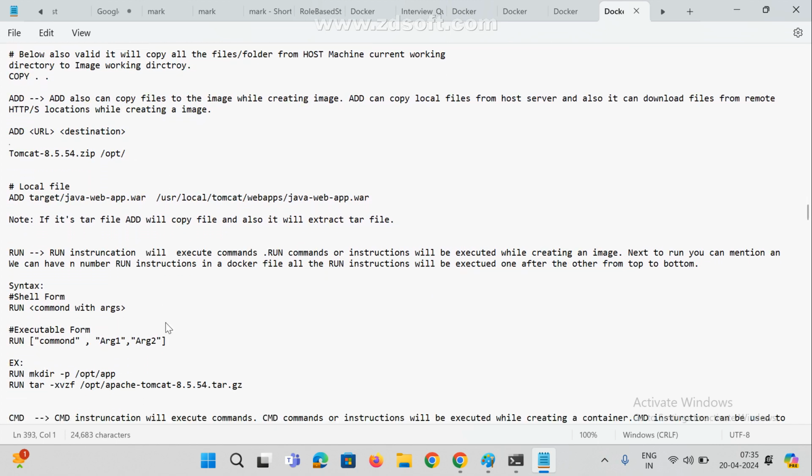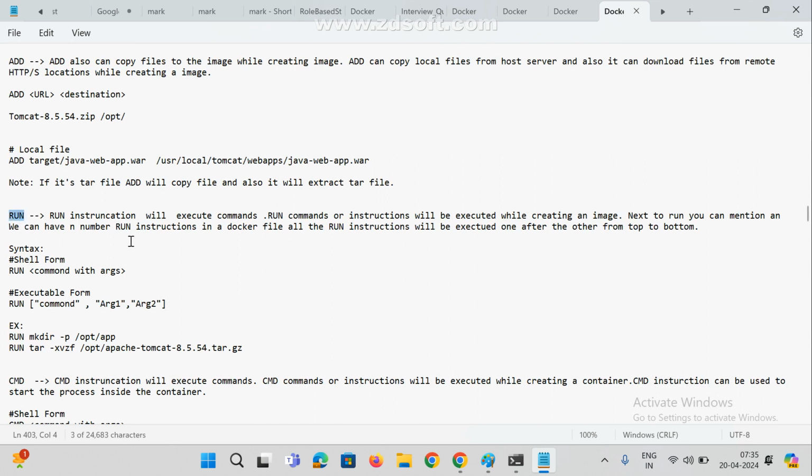Now, very, very important: the RUN instruction. What is the RUN instruction? If you see any Dockerfile, even if you Google it and search for a Dockerfile, mostly they are using the RUN instruction. RUN means the RUN instruction will execute commands. You know Linux commands, right?